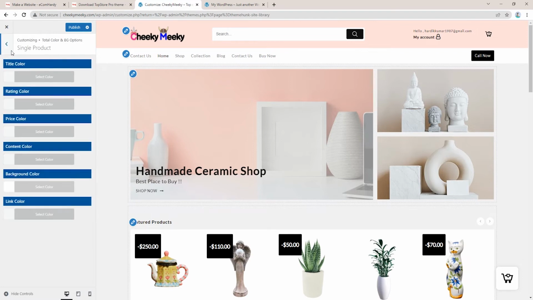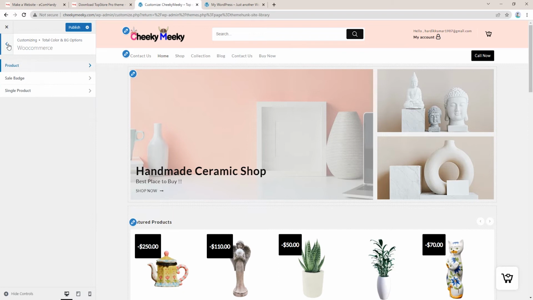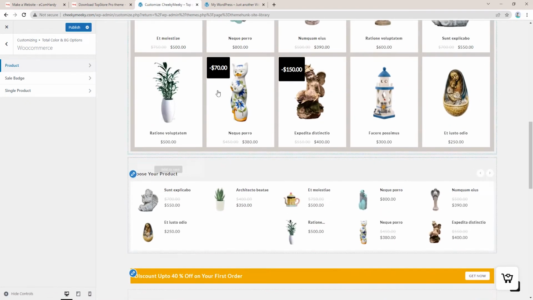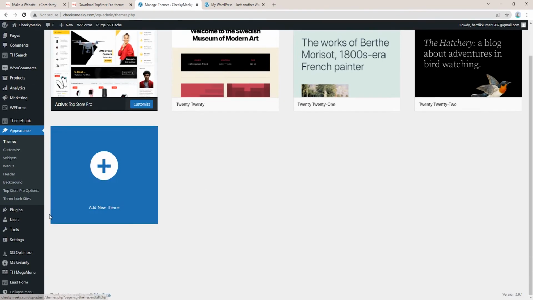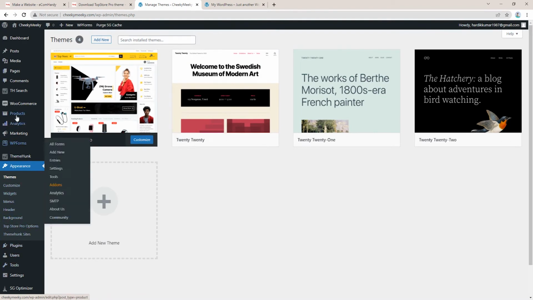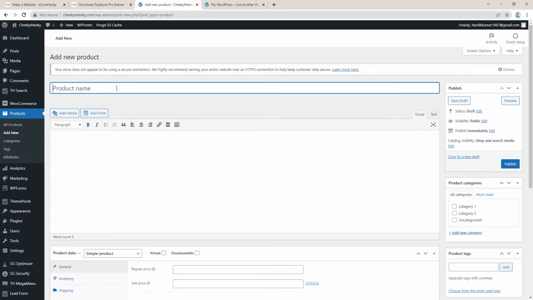Single product page, you can change everything like sell badge and everything. So it will take about 2 to 3 hours to make everything pleasant looking and the way you want. So take your time. Now once you go back to the admin panel, here, as I explained before, you can add the products. Let me add one of the products and show you how to add the products.